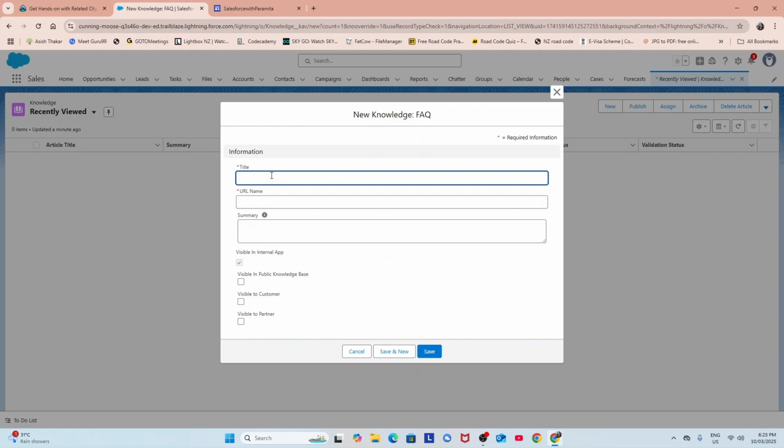Okay, so now I have already done that one. So here what I am going to do, the title, I'm going to create an article for the customer. Suppose, how can I book an appointment with a selling agent in your office? Or how can I select an appointment with a representative in your office?